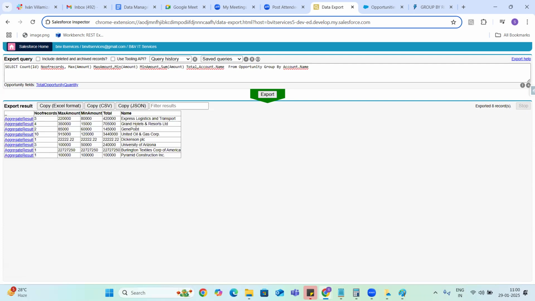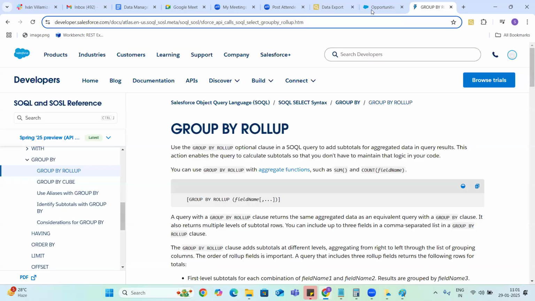Okay, now you can easily understand that for this account name, the total number of records is three opportunity records, and the max amount is 2,20,000 and the min opportunity amount is 80,000. Overall it has 4,20,000 amount which we are receiving as part of this account's opportunities. Whenever you want to get such kind of information, we always use the aggregate queries. That is the use of a group by clause, guys.